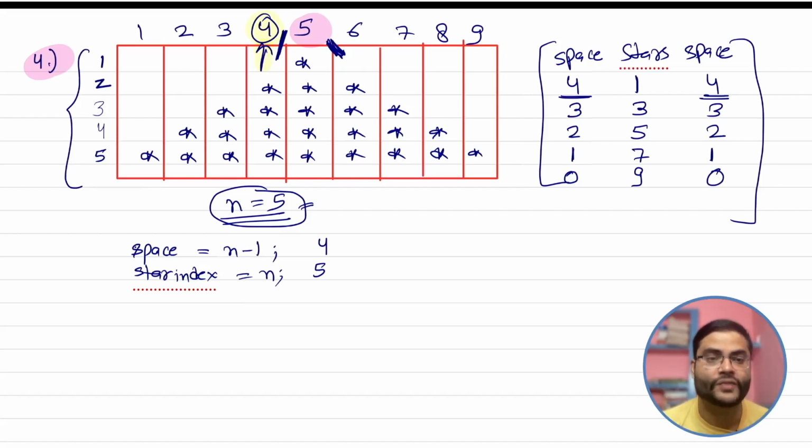So the outer loop will run for 5 times. We want to print n lines, so the outer loop will run for n times, right? The outer loop concept is very clear. In the inner loop, we have to run 3 loops: one for this pattern, another for this pattern, and another for this pattern.